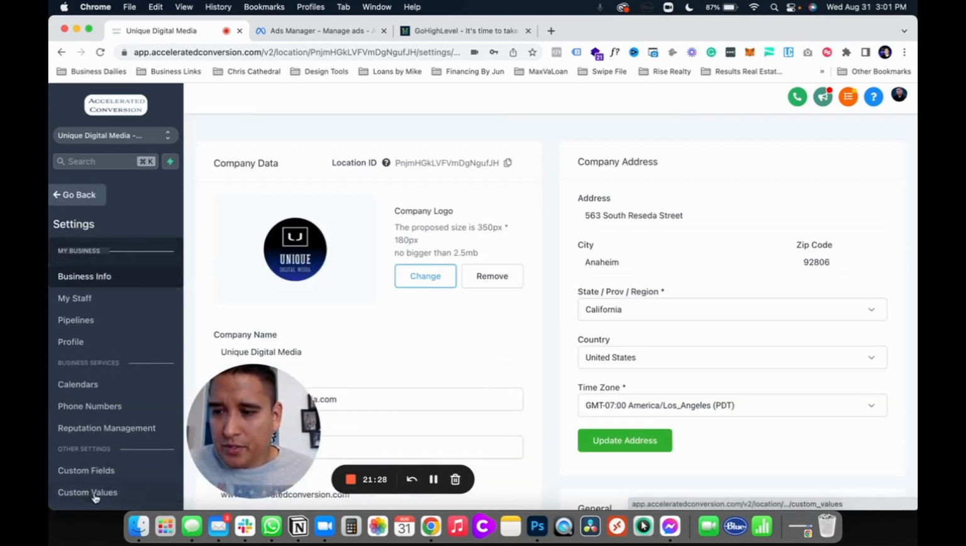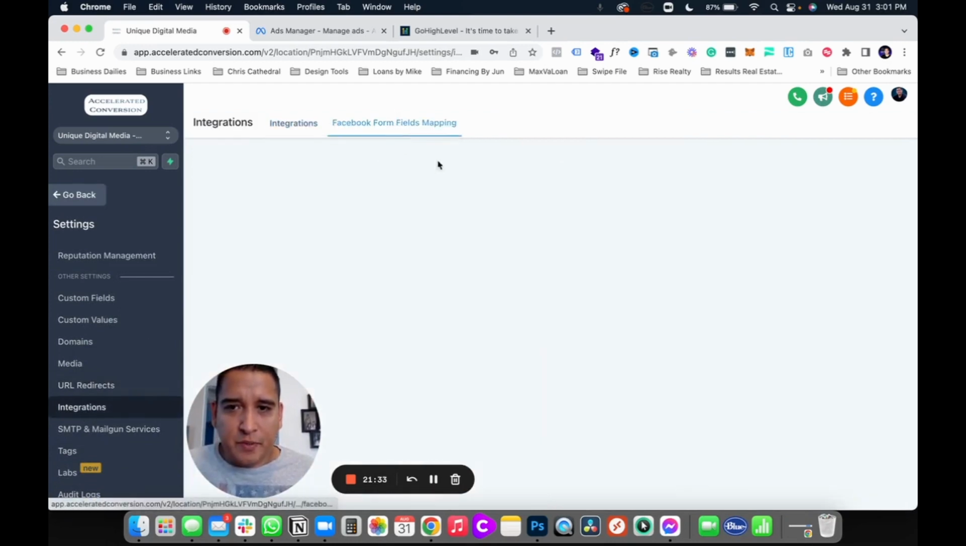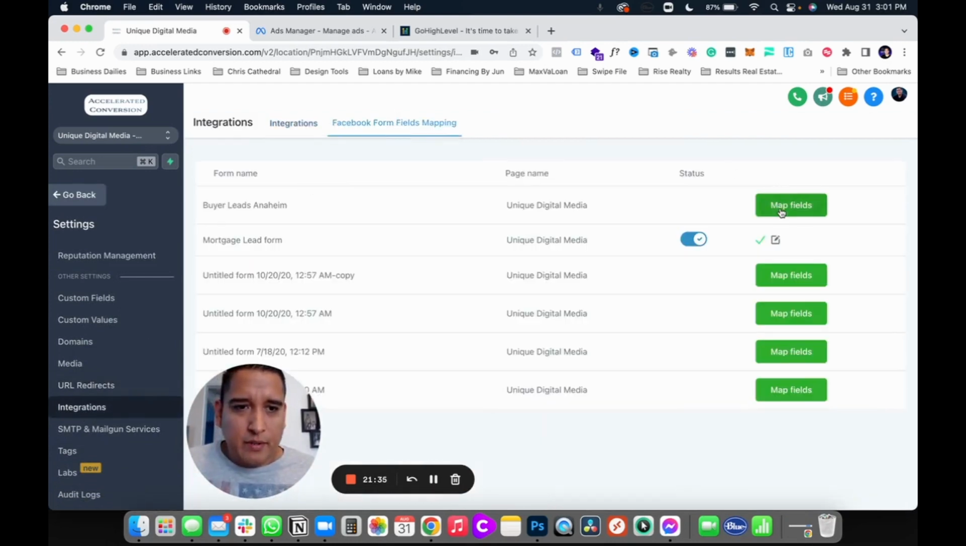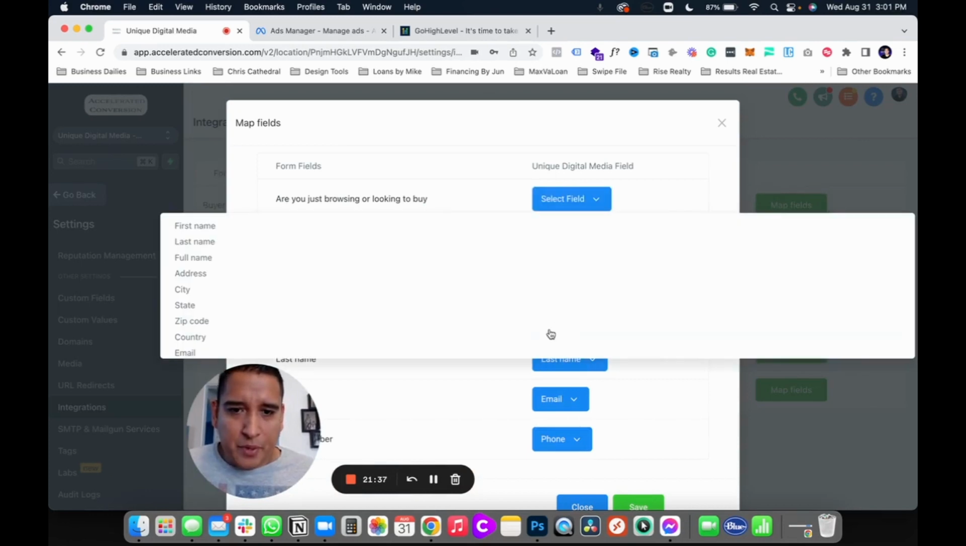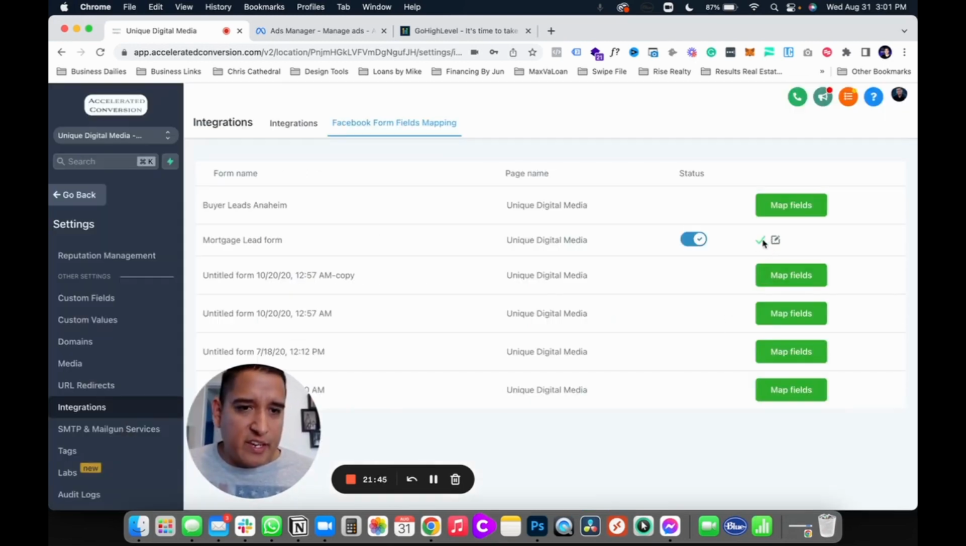So we are going to go to integrations again, Facebook Fields Form Mapping. We're going to map the fields. You're going to map all the fields to the right. So, are you looking to buy or just browsing? You're going to select that, and you're going to go down the list and click save. Once you click save, you're going to get an icon that looks like this. That means that the form is connected.